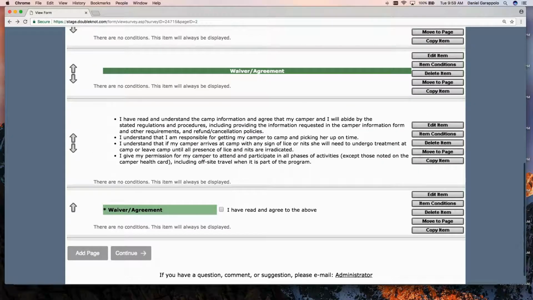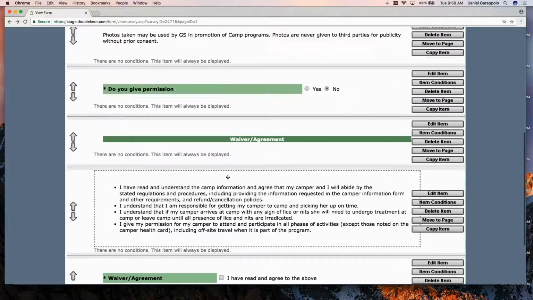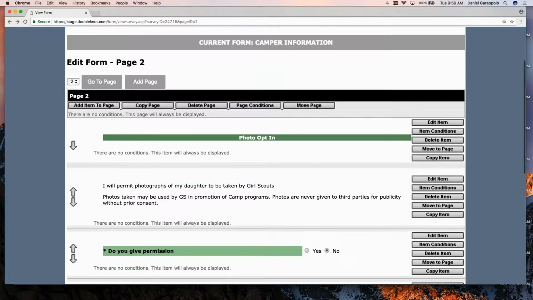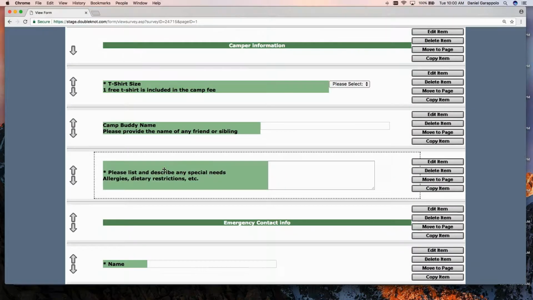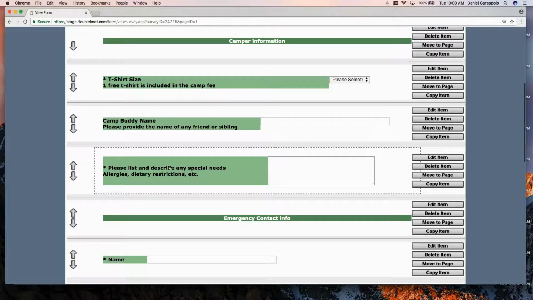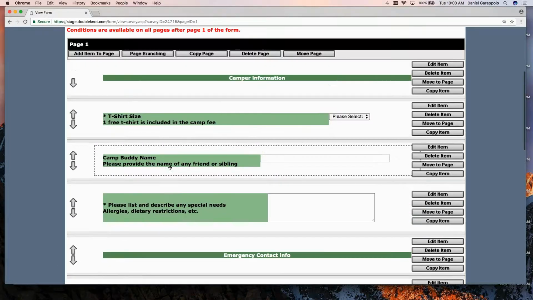But you have that option for agreement, waivers and agreements. This again is a pretty basic form. As I said, you can collect any other types of additional information. A lot of people want to build in financial aid requests. So you can actually have a yes/no question that says, is this camper requesting financial aid?